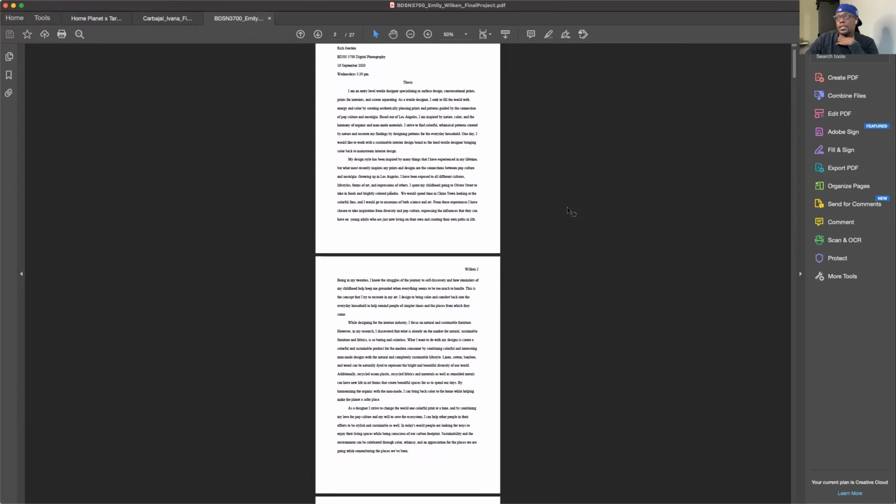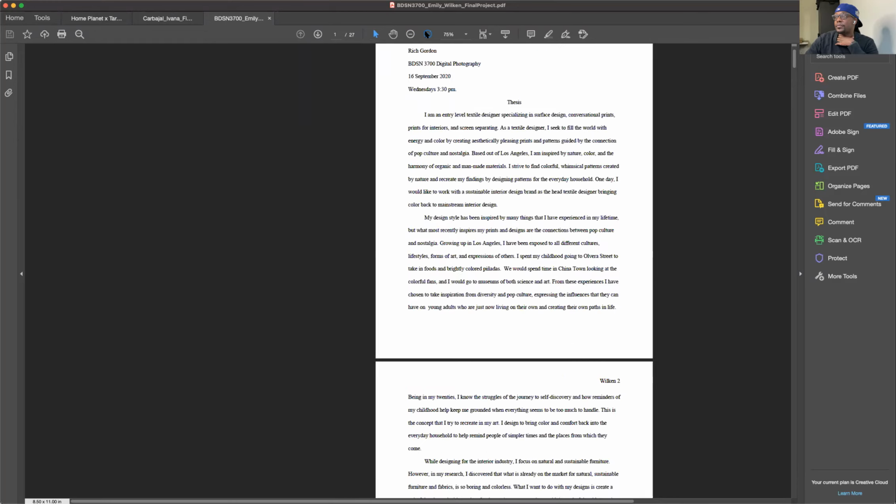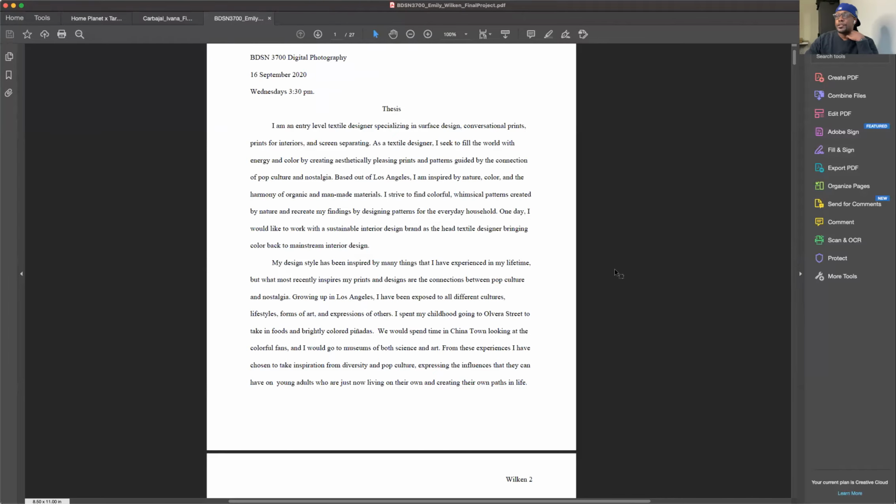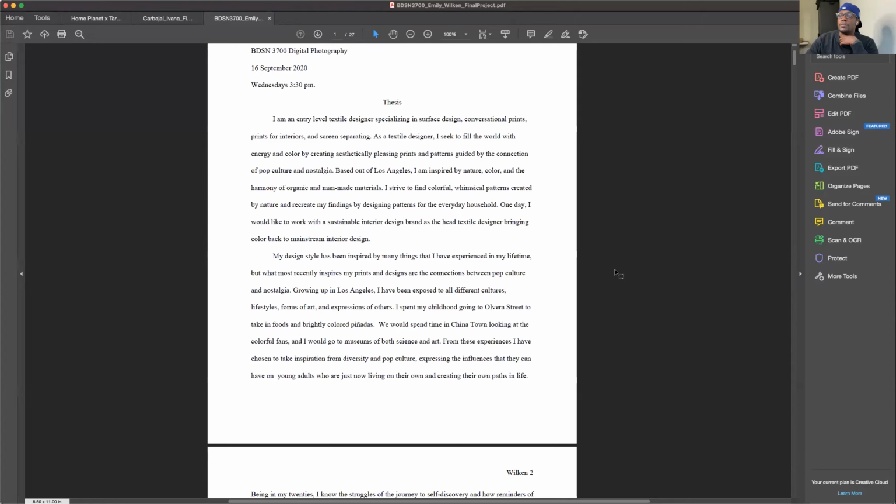So her designer statement says, I'm an entry-level textile designer specializing in surface design and conversational prints for interiors and screen separating. And as a textile designer, I seek to fill the world with energy and color by creating aesthetically pleasing print patterns guided by pop culture and nostalgia. Based out of Los Angeles, I'm inspired by nature, color, and the harmony of organic and man-made materials, and I strive to find color in whimsical patterns created by nature, recreating my findings by designing patterns for the everyday household.